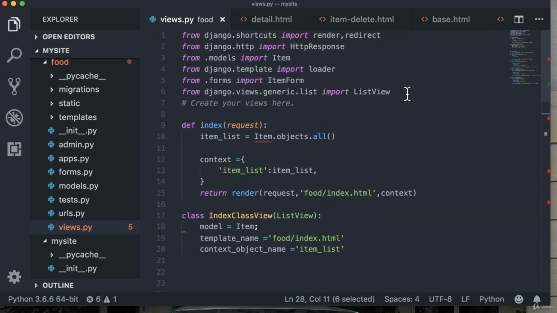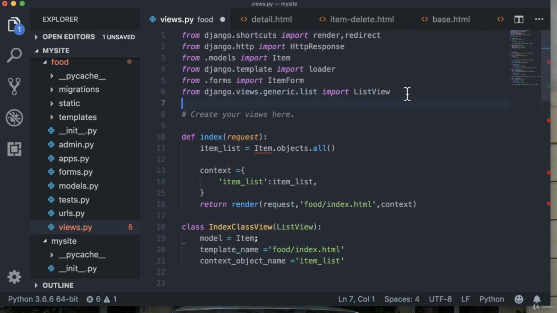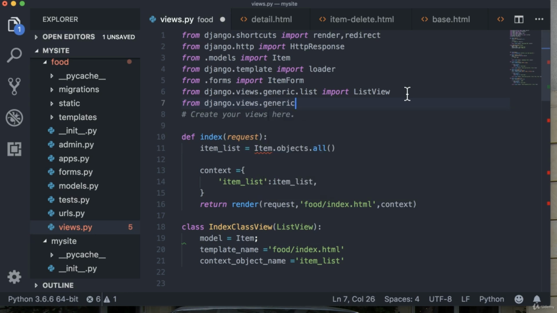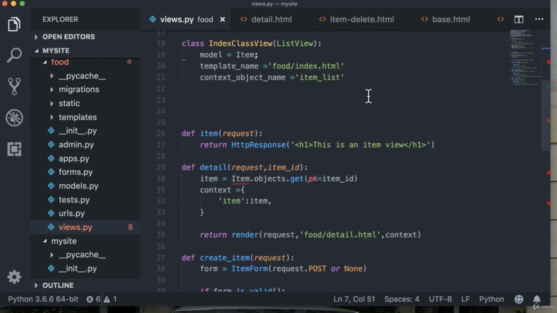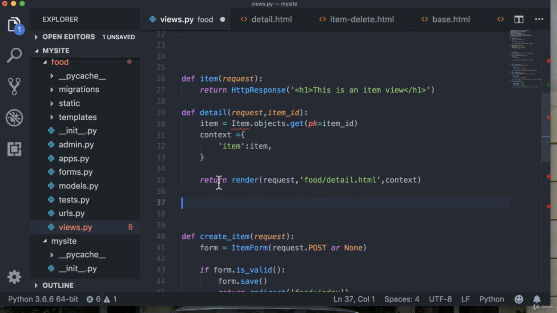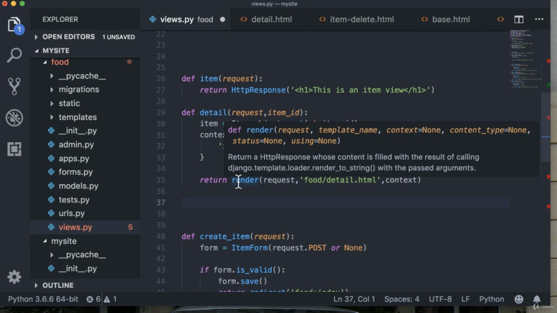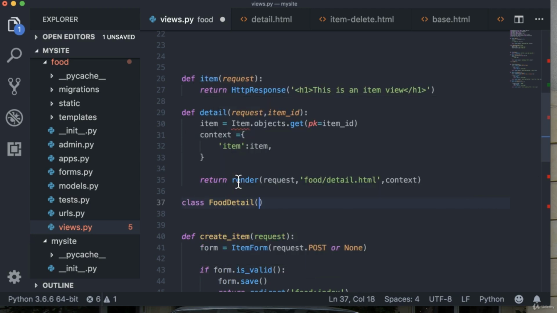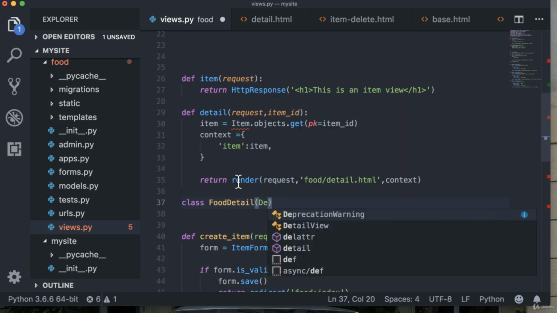First of all, I'll import the class-based view, which is called the detail view. I'll type in from django.views.generic import DetailView. Now let's go right beneath the function-based detail view and write a new view over here. I'll type in the name of this class as FoodDetail, and this needs to inherit from the DetailView.